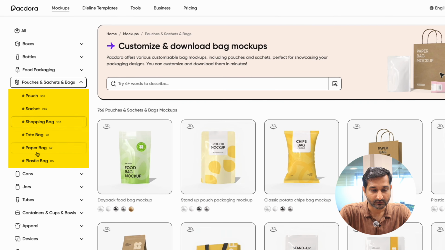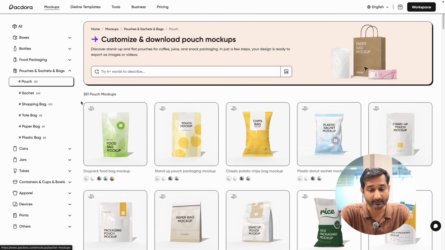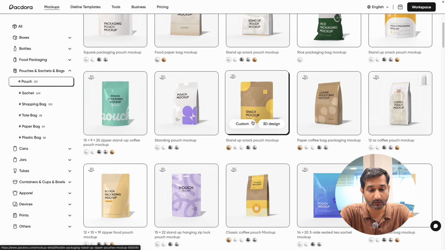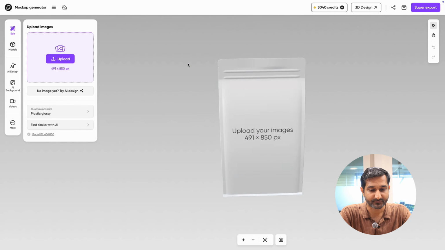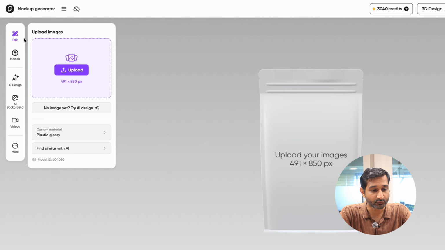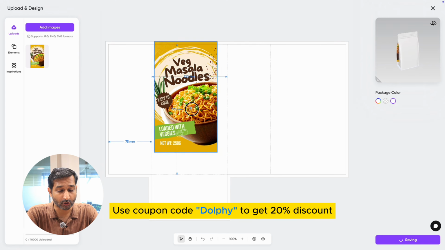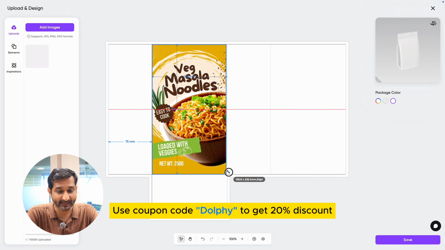Inside pouch, there are several subcategories. I will select one and you can see multiple pouch mockups available. I like this one, so I'll select it. Now the editing dashboard opens. At the center you can see the pouch along with its sizes. On the left side, go to the edit and click on upload button. Here upload your packaging design. Once uploaded, Pacdora automatically fits it into the die line.